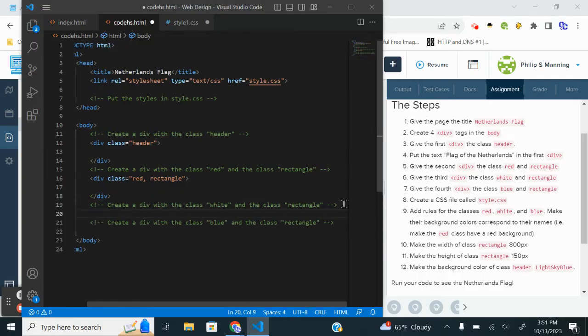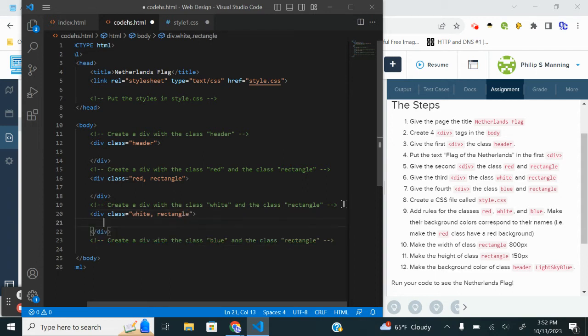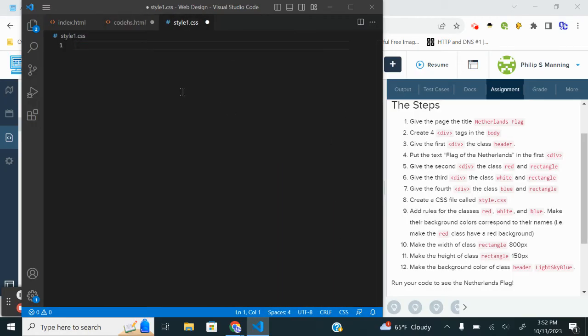Yeah, I'm going to do each one under the comment where it tells me what to do. White, comma, rectangle. And one more. Blue and rectangle. Okay. Then in our CSS, we're going to add rules for the classes red, white, and blue.